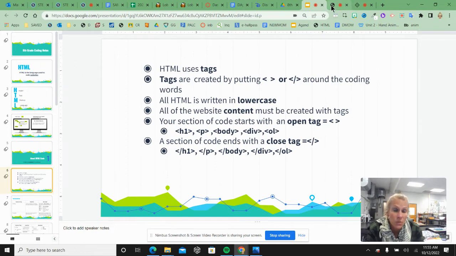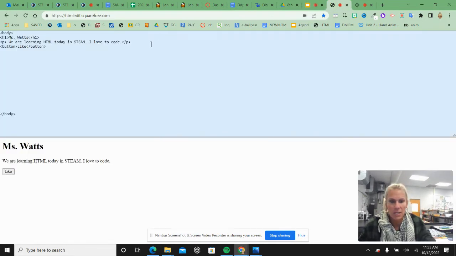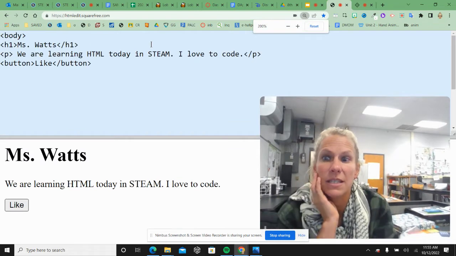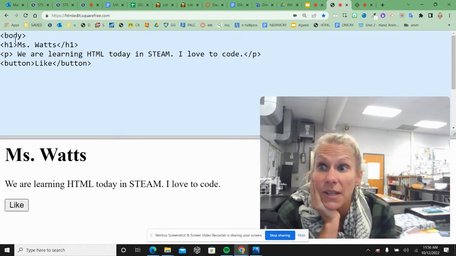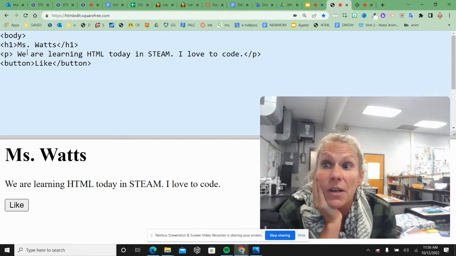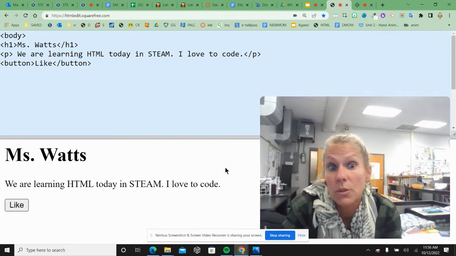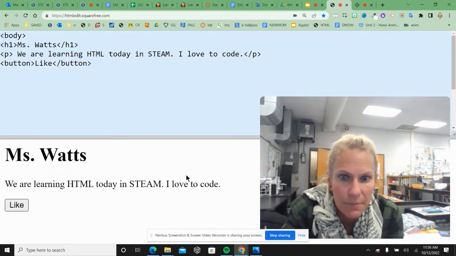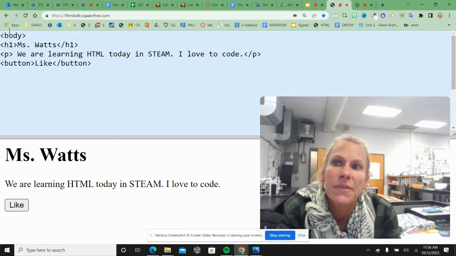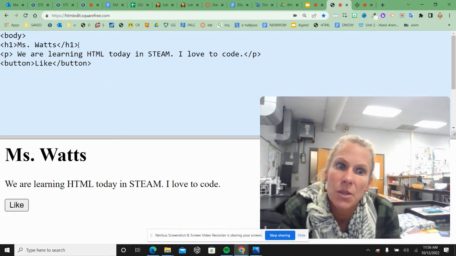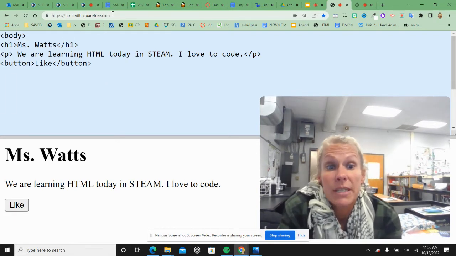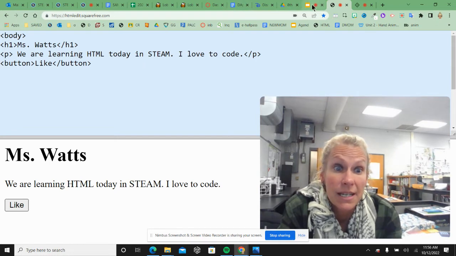So if you've noticed when I've been coding on my coding screen, and I can zoom into this screen so you can see it better, everything I've coded between these tags is all lowercase letters. The word button, the words that I want on my website will be typed normally with capital letters and periods and punctuation, but the actual language that goes in those brackets will be lowercase according to the slides.